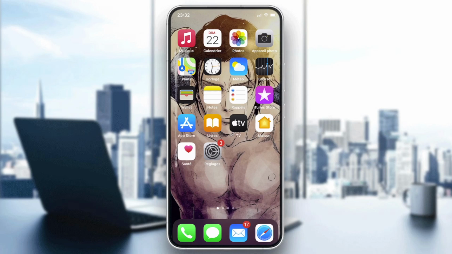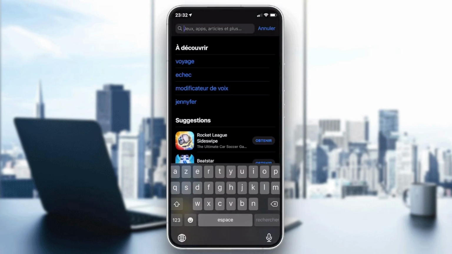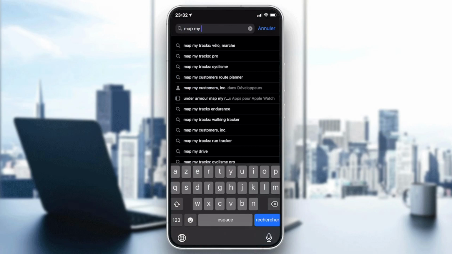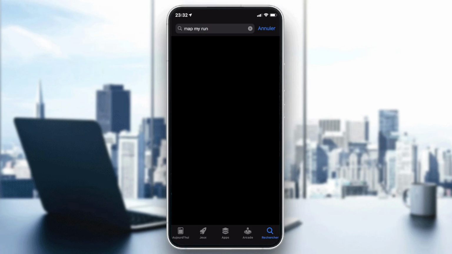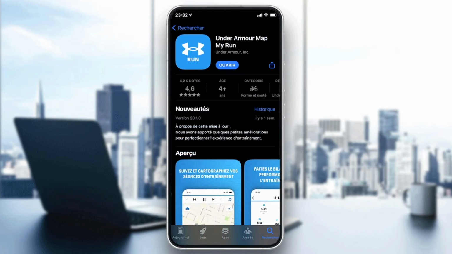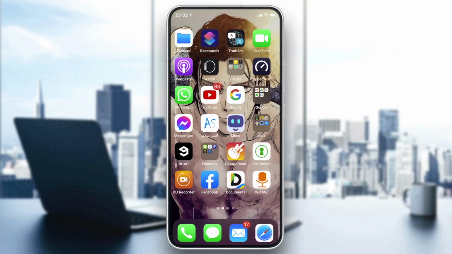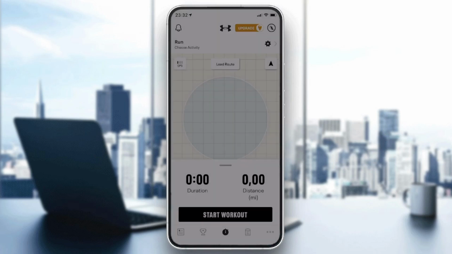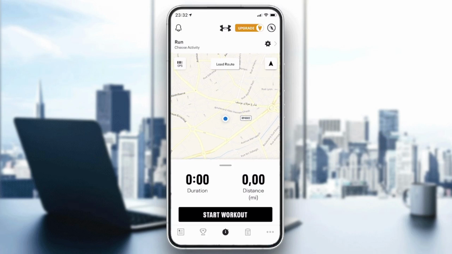First, you should have the account. To do so, just simply go to the App Store, and here you will find the search bar and search for MapMyRun. Then all you have to do is download the app and open it. At first, if it is your first time using the app, it will require you to log in or sign up with an account.